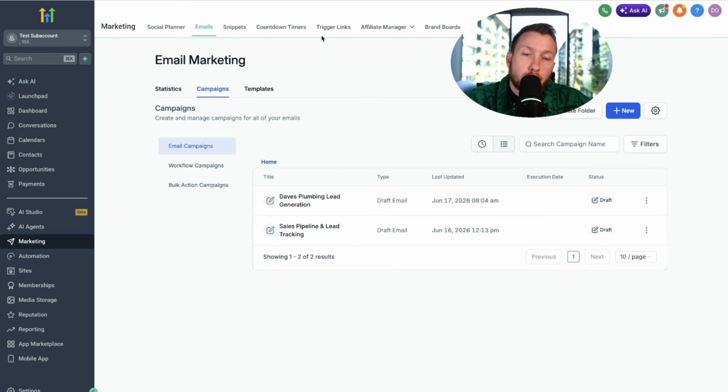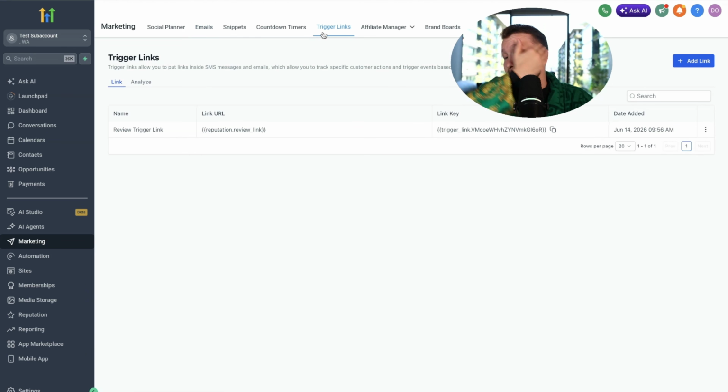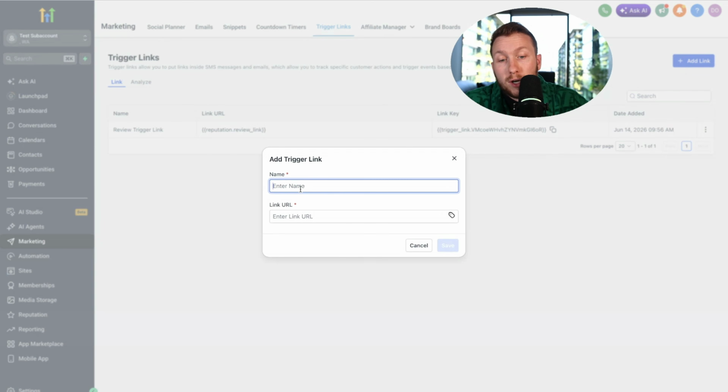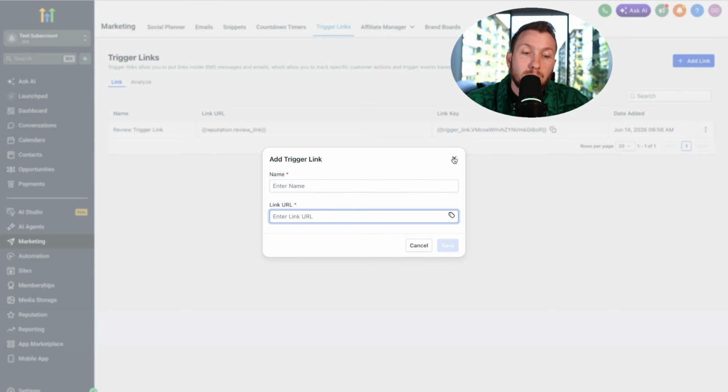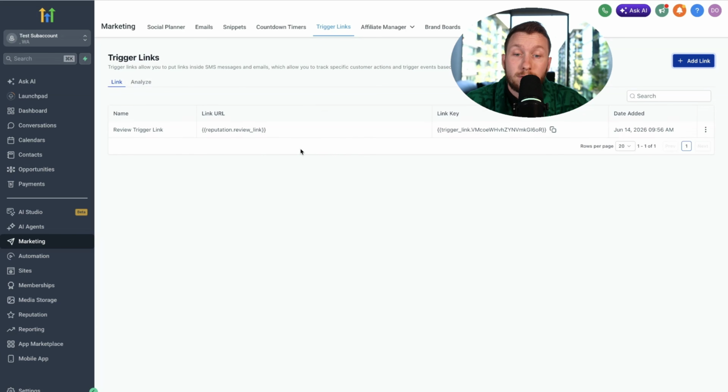So now I want to go over trigger links. Very simply, these are great to have in your emails. If someone clicks a trigger link, it will then trigger an action inside HighLevel. So if we click add link and you put in, let's say, clicked calendar and then you put in the exact URL, when someone clicks that link, it'll build a link for you. As soon as someone clicks that, it would then send them something else.